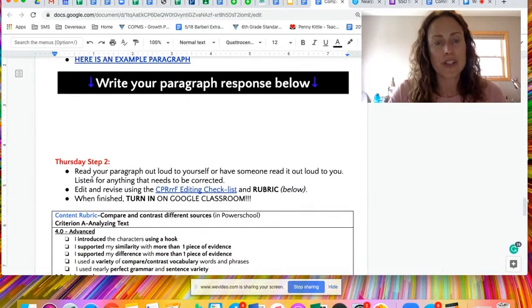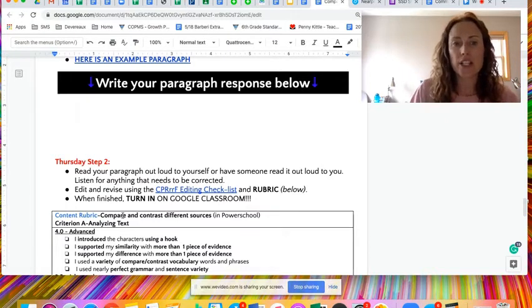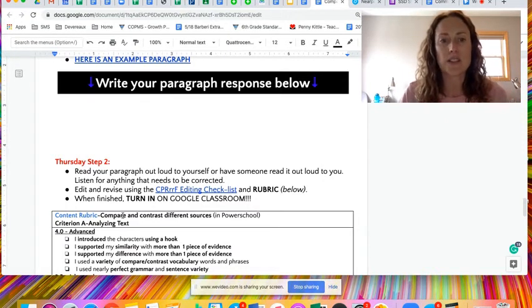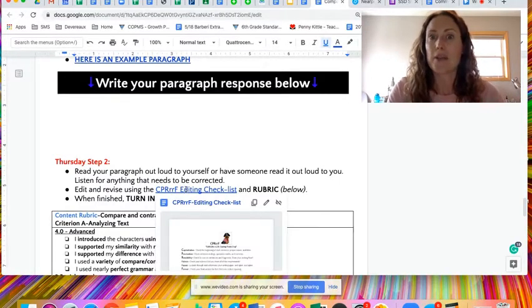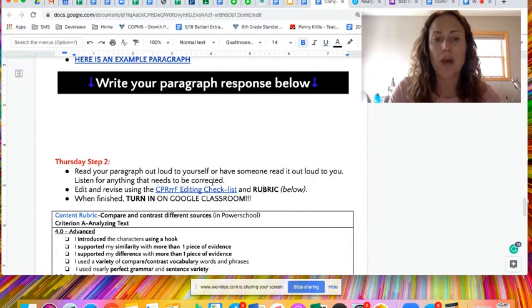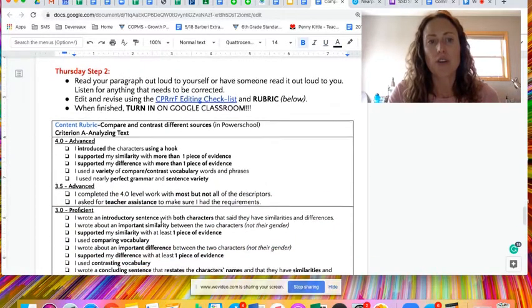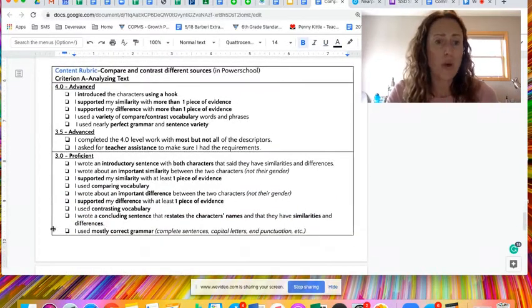Step two for Thursday is to read your paragraph out loud or have, you know, a parent read it to you to check to see if there's anything missing. You can edit and revise using an editing checklist that's linked here. It reminds you about capitalization, punctuation, readability, and rubric. So the rubric is below, and when you're finished, you turn it in. And of course, you'll want to check the rubric if you want to check it off.